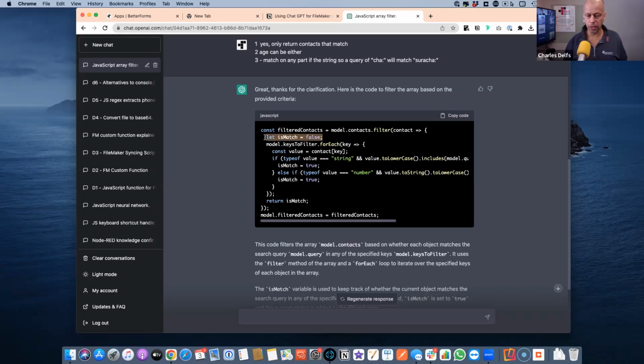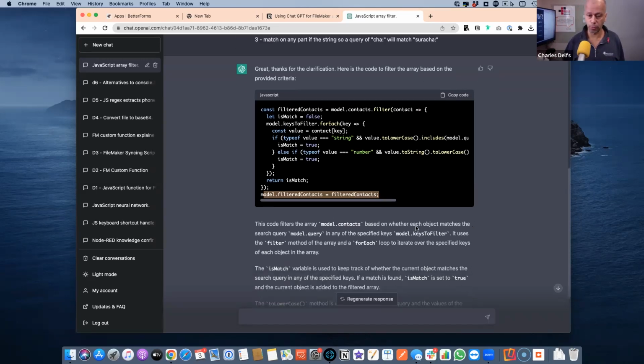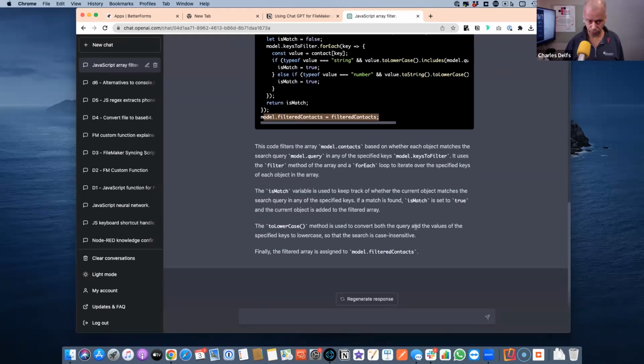Basically it iterates over the keys. Once it finds a match, it considers it a match, and then it puts the value back in. So it does a really, really good job of doing stuff like that. I would say probably about 70% of our support questions could be answered with just a bit of good prompting.